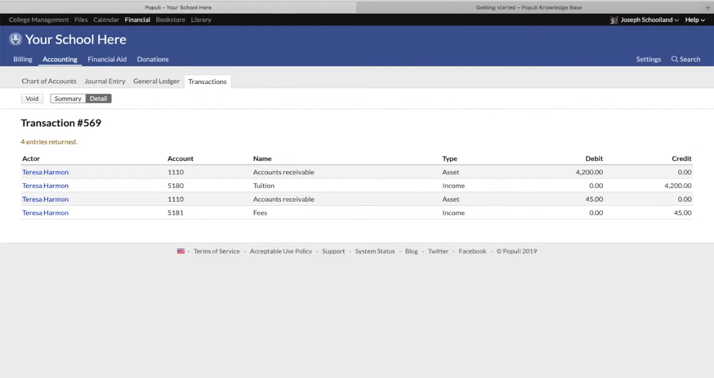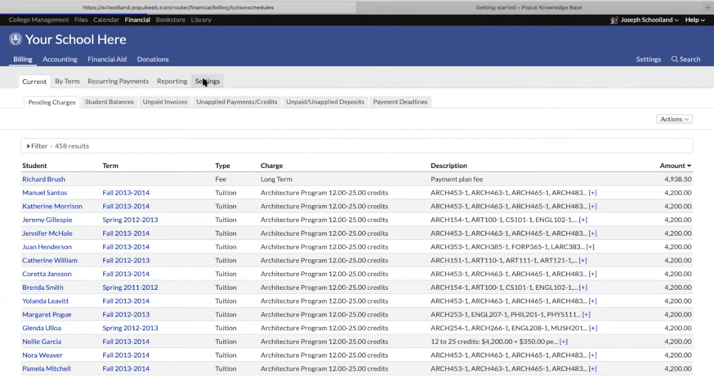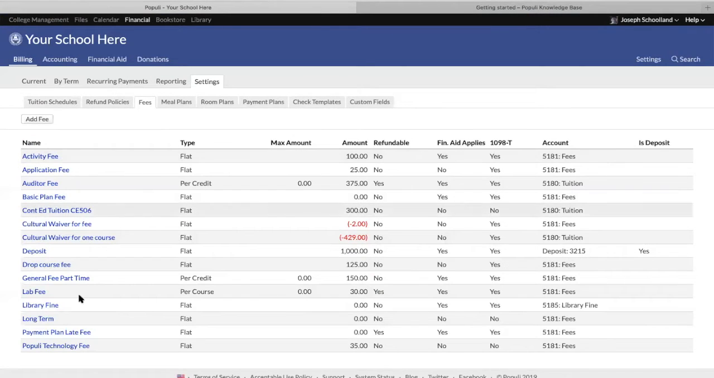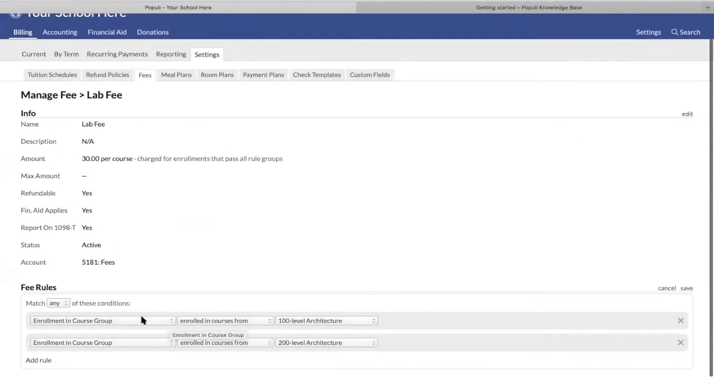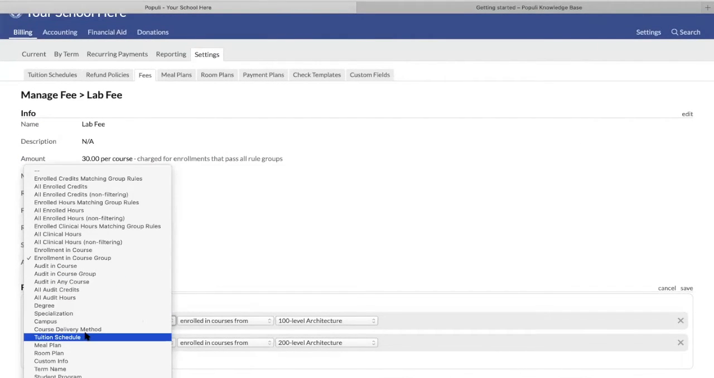Nicholas asks, we have two separate audit rates, one of which is for senior citizens. Is there a way to set up fee rules based on the age of the student? That's a good question, and I do not believe that's possible, not on the age, at least. Let's take a look at some of our fee rules here. Unfortunately, not based on age.